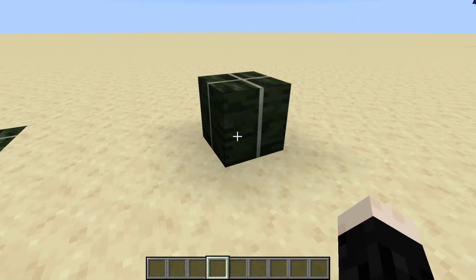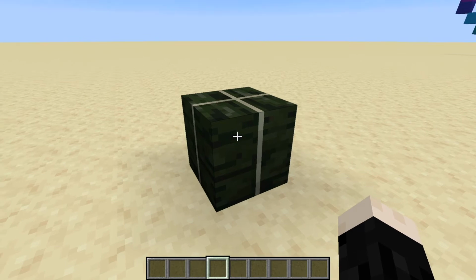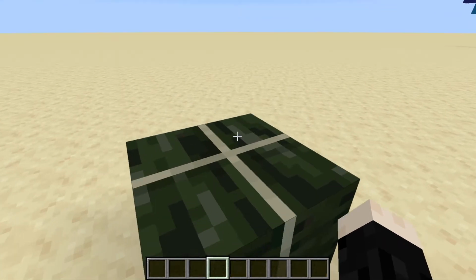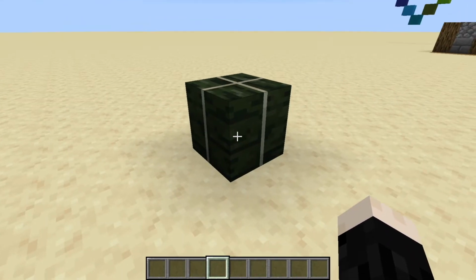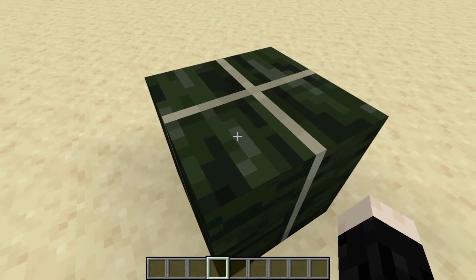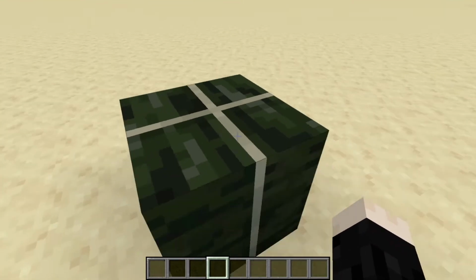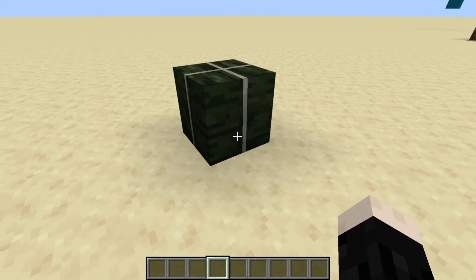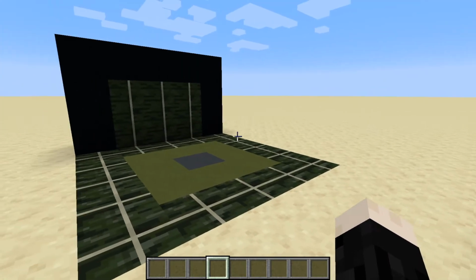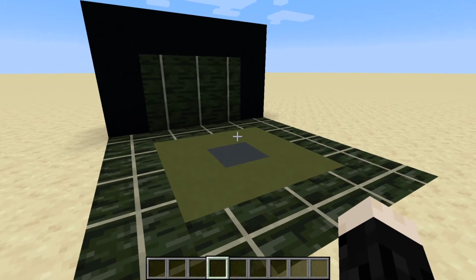A lot of times we just think of kelp as food and we just eat it and don't even always put it in block form. It has a really interesting texture. It's probably the darkest green block in all of Minecraft. Has this X on the top of it and then a line running down either side. And so you can utilize this in some really very interesting and modern ways.